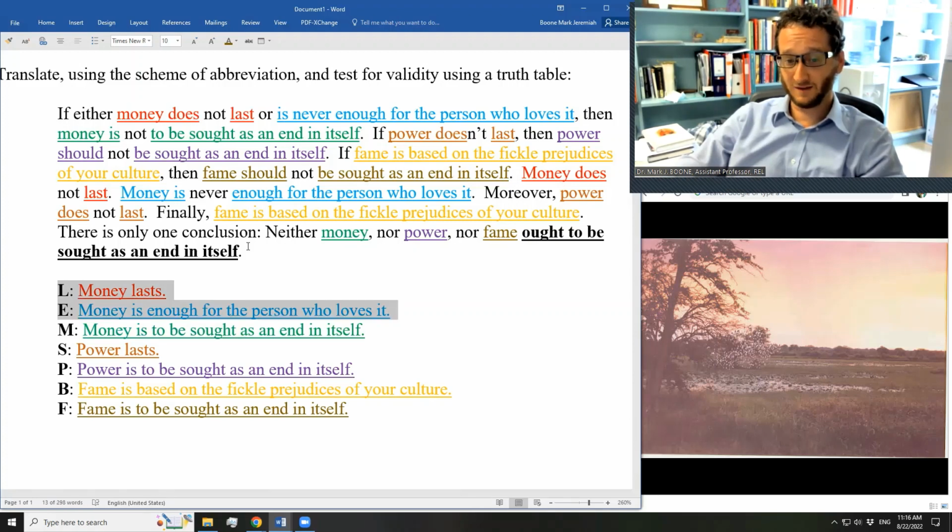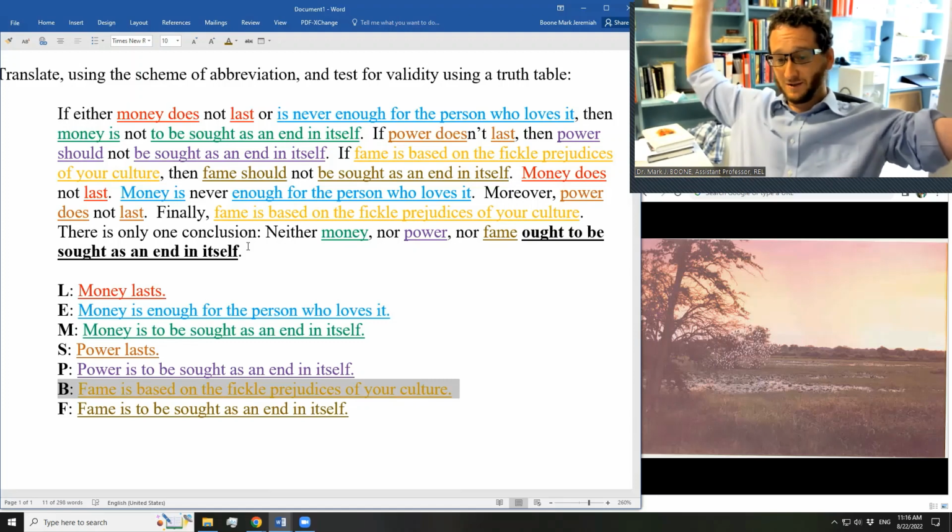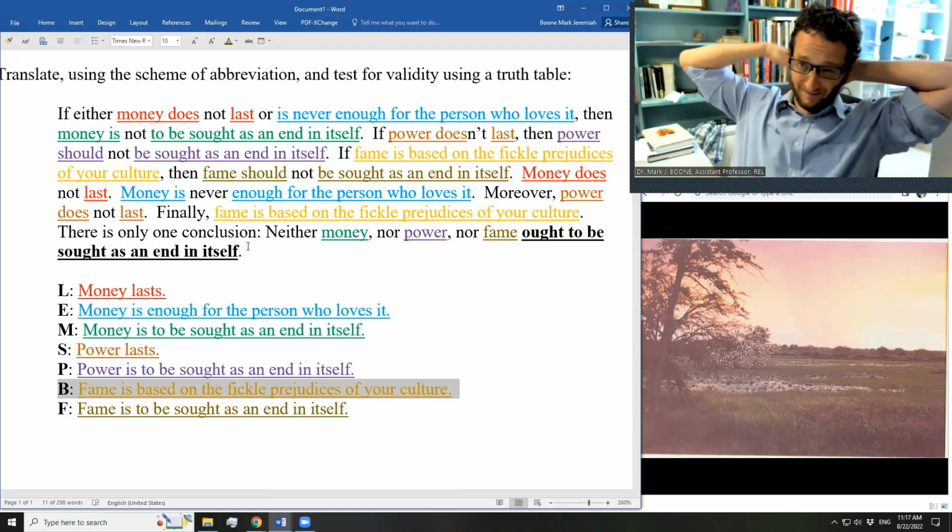L for money lasts. E for money is enough for the person who has it. And then fame is to be sought as an end in itself, F. P for power is to be sought as an end in itself. And then S for power lasts. And B for fame is based on the fickle prejudices of your culture.